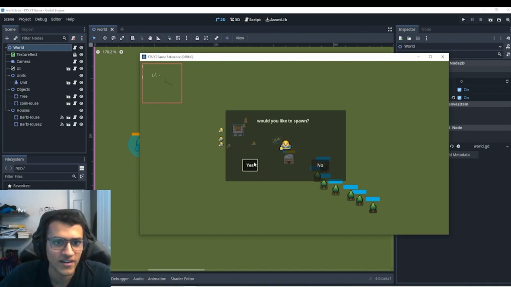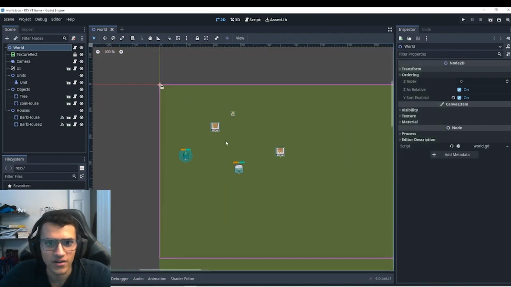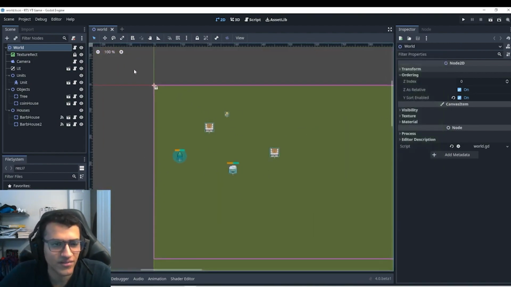So the more units I add, you can see on the top left, we have a bunch of units now, and I can move them all around, and they follow us pretty accurately. Okay, let's get right into it. So this is our old game. This is our game without the minimap. So let's create our minimap first.